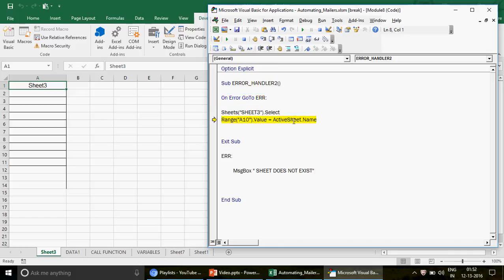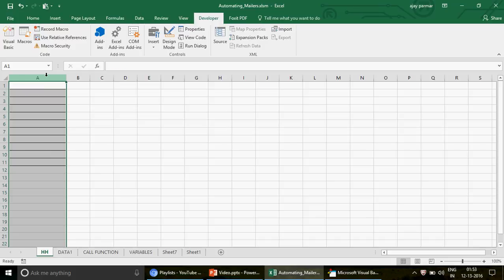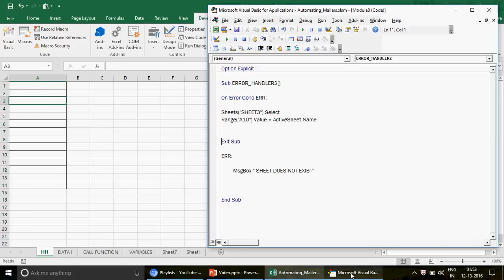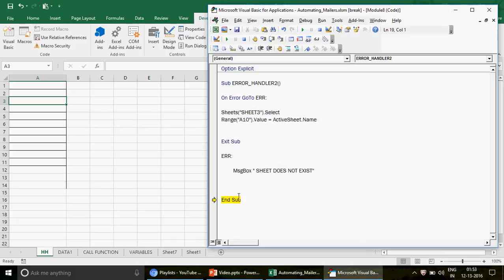So the active sheet name, let's say ActiveSheet.Name. This is what I will write. Okay, so first of all, if the error comes, I would put a message box here saying that sheet does not exist, right? And if the error is not there, then it should not go to the ERR part. It should immediately exit from this. That is my planning basically.